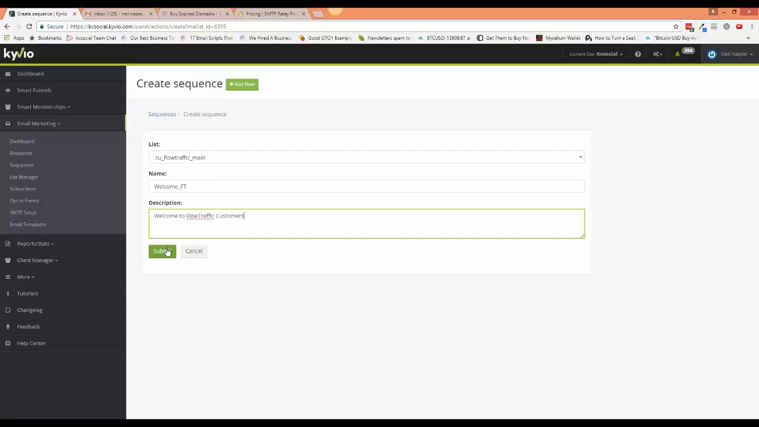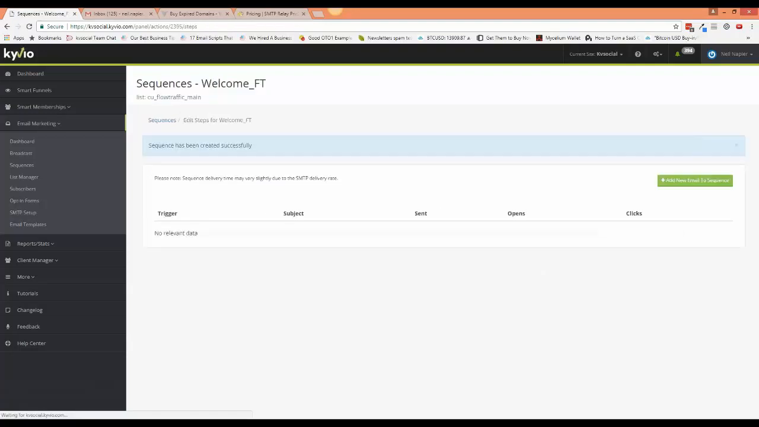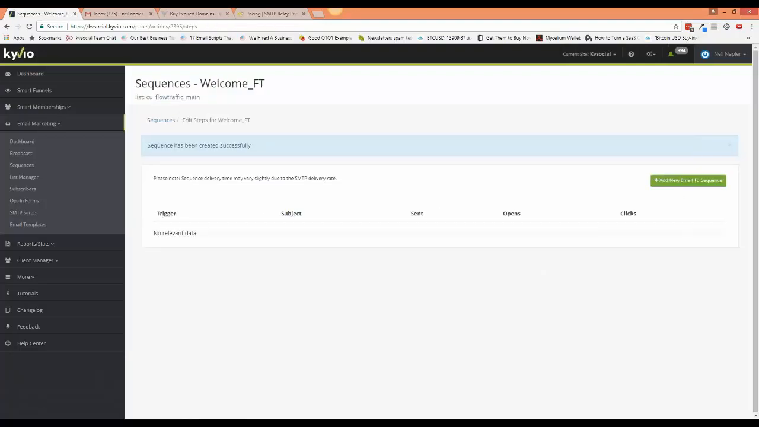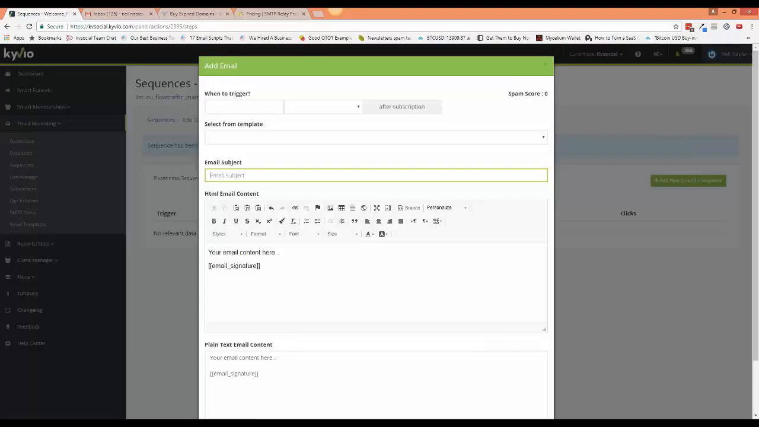Okay, I'll click on submit and the sequence name gets saved, but we still need to add emails to it. So let's go ahead and do that. I'll add new email. I'll say, okay, let's trigger, let's say 0 minutes after subscription, right? So it happens as soon as they subscribe, or let's say 1 minute after they subscribe.